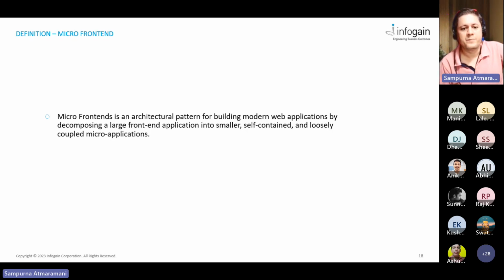But micro front end is the architectural pattern for building modern web applications by decomposing a large front end application into smaller self-contained and loosely coupled micro applications. So let's say user module is there, appointment module is there, different modules are there. So these all modules will be differentiated in a micro front end, and there will be one very common thing. This is very important. This is called as container.